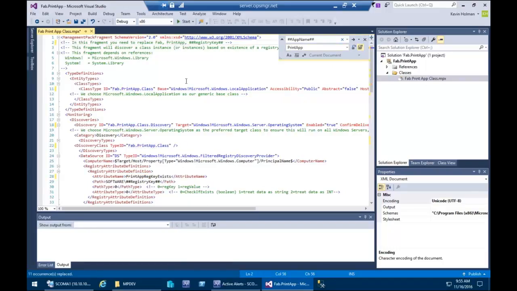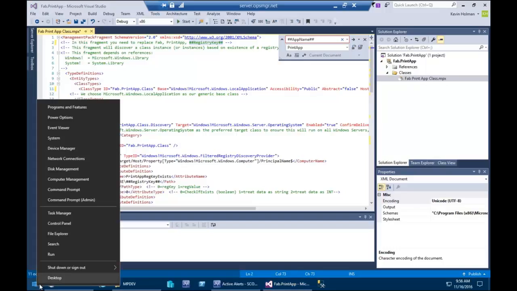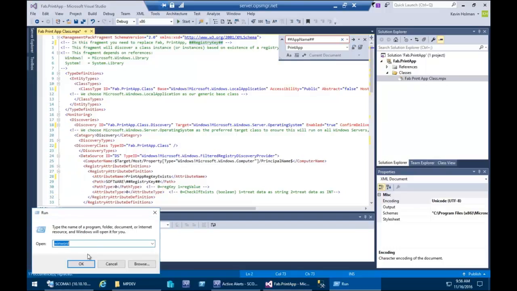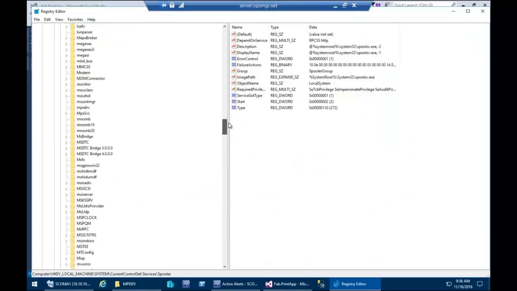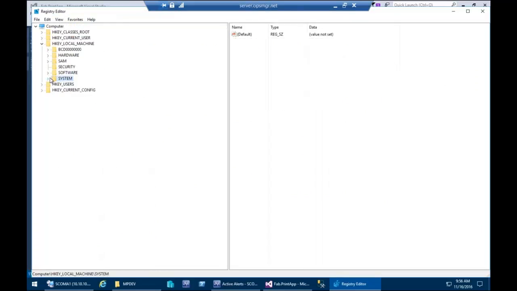There we go. And the last thing I have to do for this class in discovery is my reg key. So I need to think about, well, how do I want to discover this application? So I'm just going to open up the registry. And in this case, I'm just going to drill into HKey local machine system. Now I can use any reg key that I want to discover, whatever's easiest for the app.